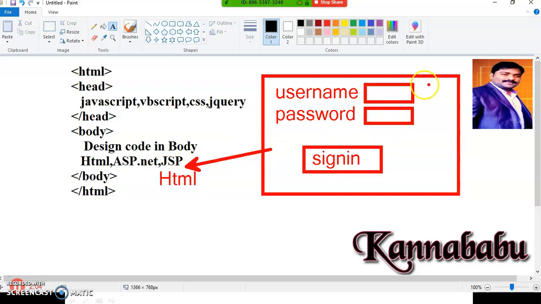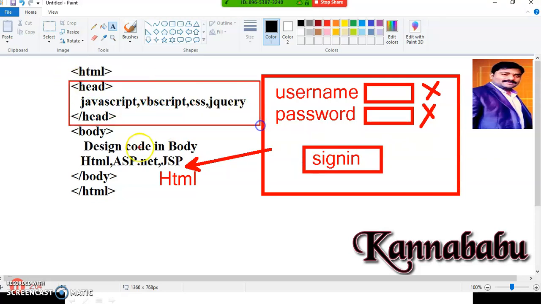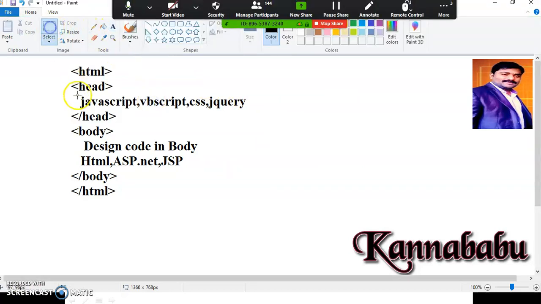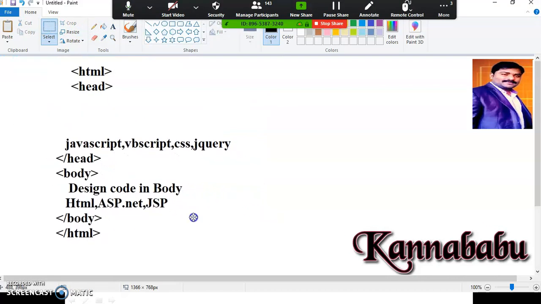And if the user does not give a username and password and clicks on this sign in button, it has to display an error message. That error message code you can call validation logic. Validation logic you can write in JavaScript. That JavaScript code you write inside the head tag. So it is always recommended to write the designing code in the body tag and validation logic in the head tag. JavaScript code, VBScript code, CSS, jQuery code, you can write inside what? Head section. Are you following? So always JavaScript code you write inside this head tag.